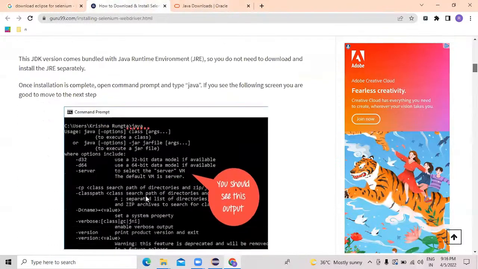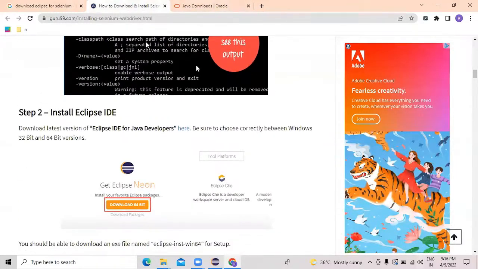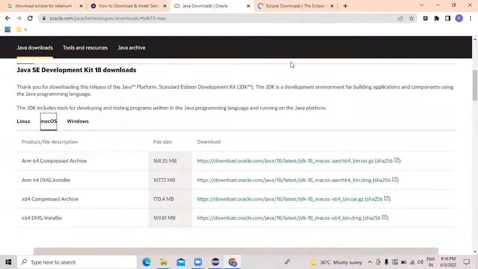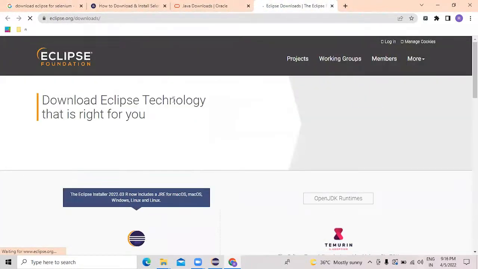And then you have to install Eclipse. Eclipse is also the same. They have given a link here. If you go here, you just have to download Eclipse.